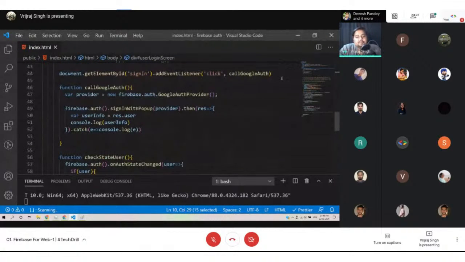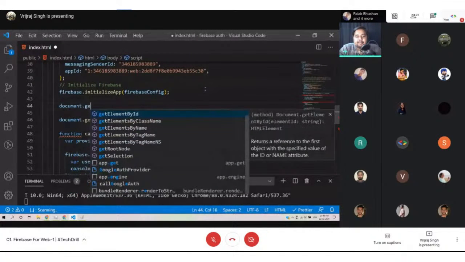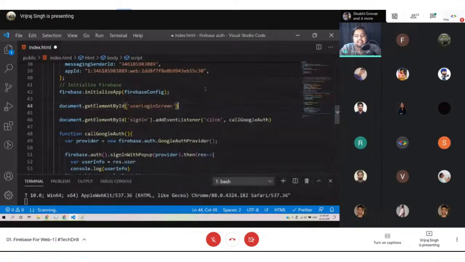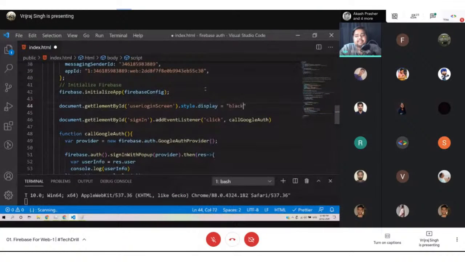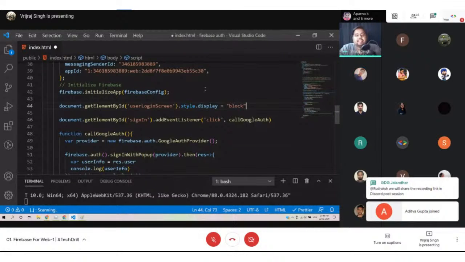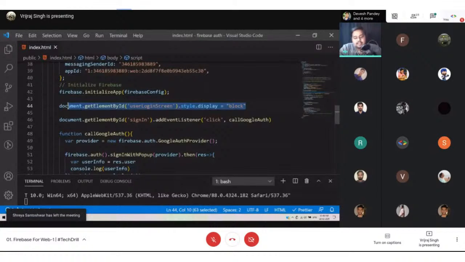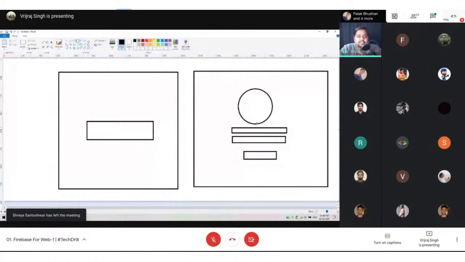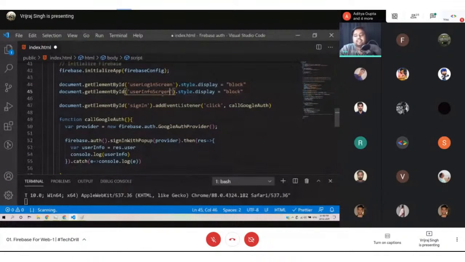So how can we achieve this? We can write maybe here: document dot getElementById. Here we can pass the ID, and then dot style dot display, and display is equal to block. Here you can pass the value, and that's it. And in the default case, I need to hide this div element. So this ID is user info screen, and I have to hide it. So I'll write display is equal to none.